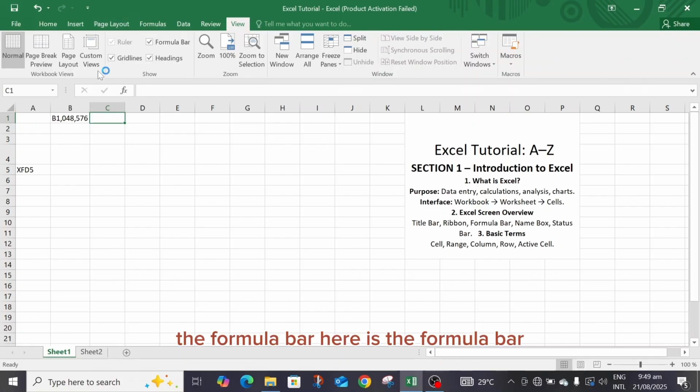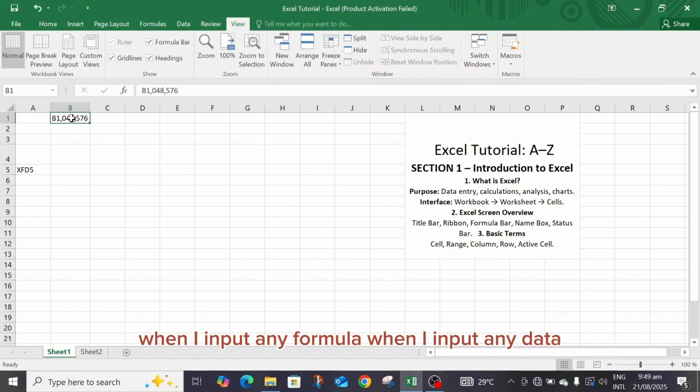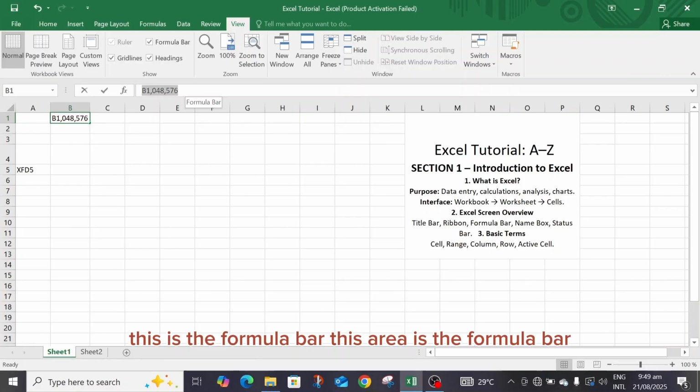The formula bar. Here is the formula bar. This area here is the formula bar. When I input any formula, when I input any data, it appears there. You can see it. This is the formula bar.